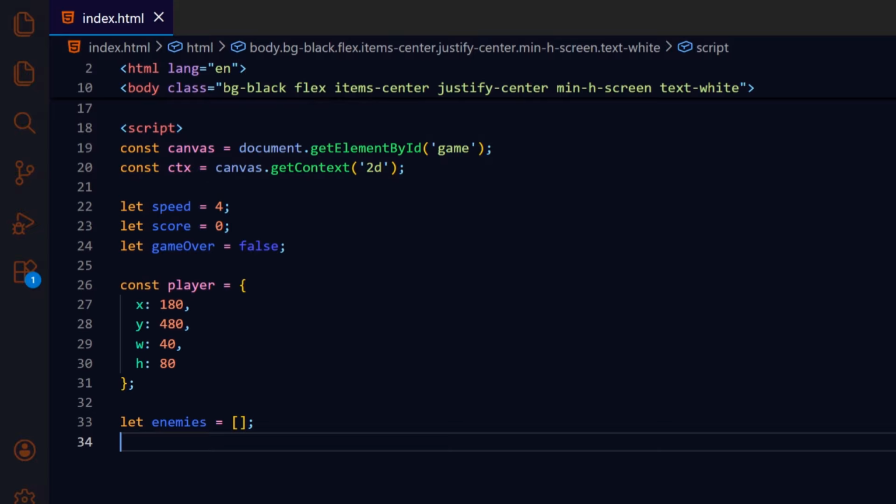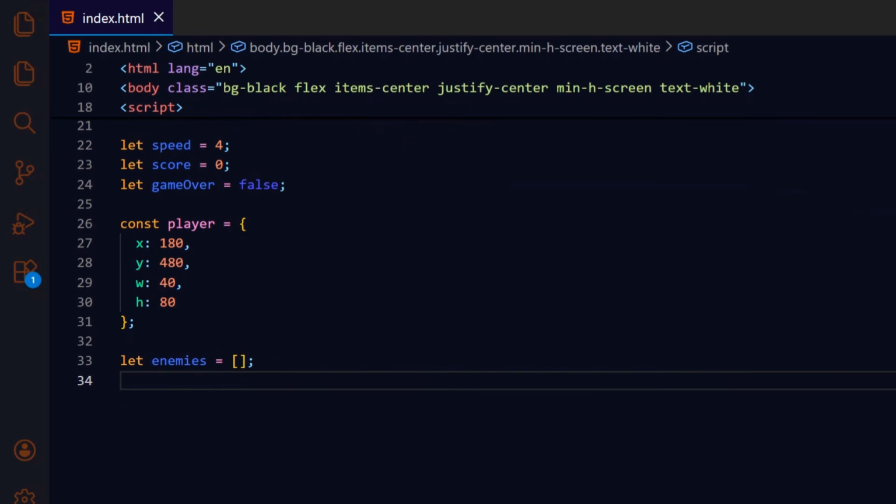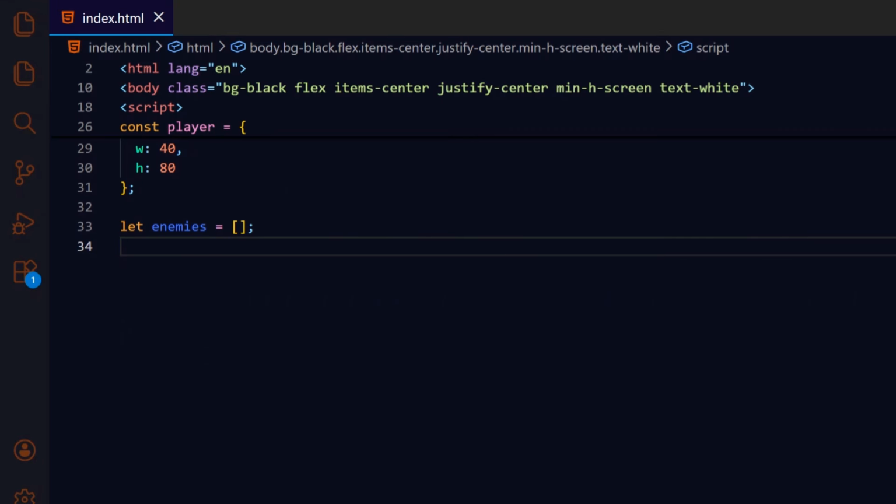We set up our game state variables. Player is an object defining where our car sits, x, y, and how big it is, width, height. We also prepare an empty list, enemies, to hold the traffic coming our way.